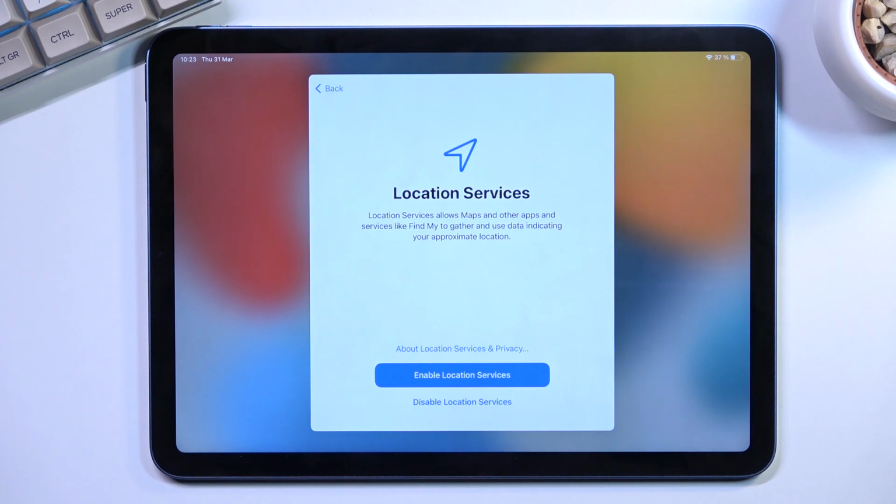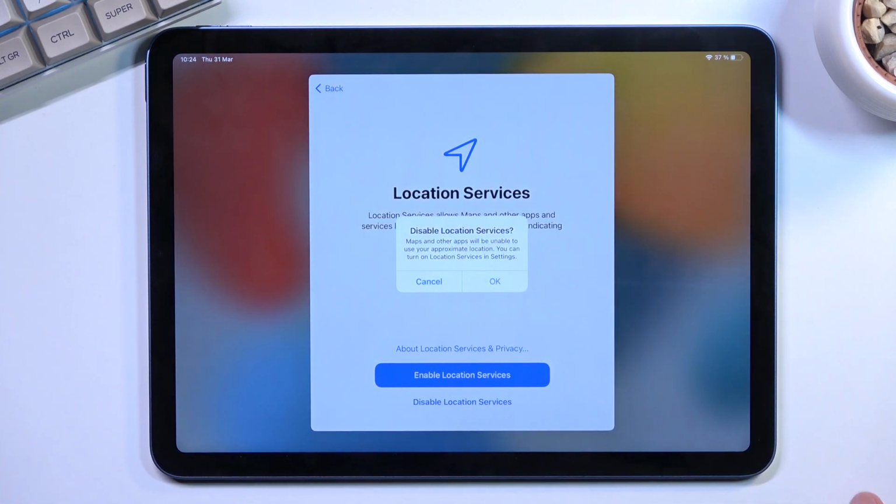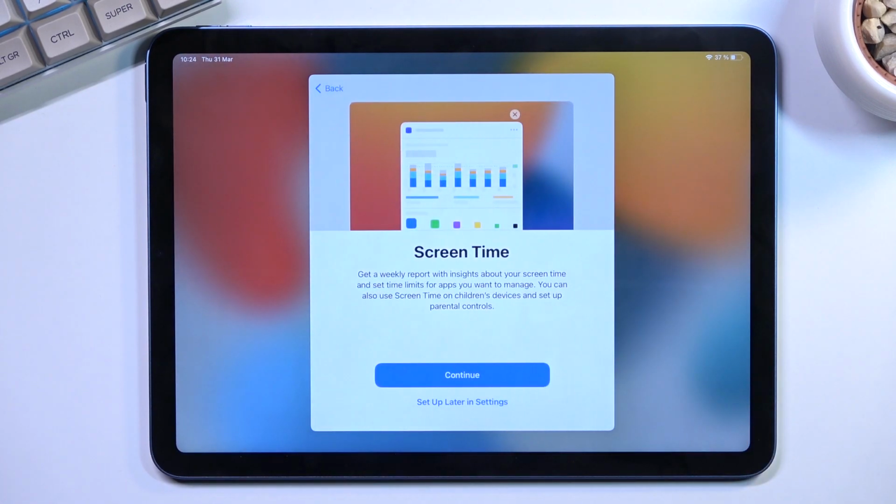Now, next page will bring us to something that we do have a choice in, which is location services. You can use them or not. Obviously, location services are used for applications like maps, so it knows exactly where you are on the map and can give you an accurate route to your destination, as an example. So if you want to, you can use it. If you don't care, just select disable location services and go to the next page.